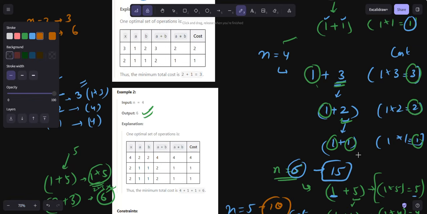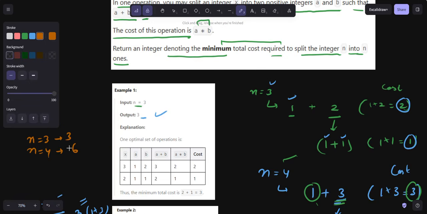And for n is equal to 5, output is 10. And for n is equal to 6, output is 15. So from here if you see, this is nothing but the sum of all the natural numbers from 1 to 2. This is nothing but the sum of all the natural numbers. N is equal to 4, na. Sum of all the natural numbers from 1 to n minus 1, 1 to 3.